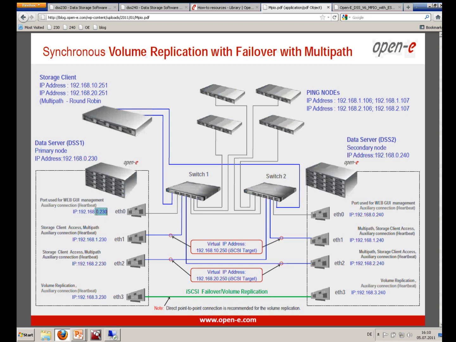So we have, of course, 2 DSS servers, right? And every server has 4 ports, right? First port is in subnet 0, 192.168.0.230. Second port is in subnet 1, and the next port is subnet 2, and then the next port is subnet 3. In subnet 3, starting from the end, we are replicating, and you see there is a direct point-to-point connection. So we are replicating over the last port here.